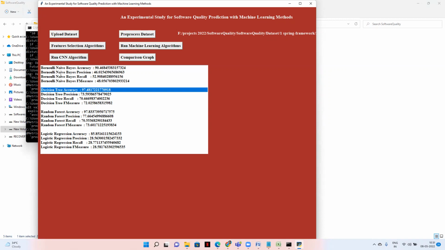So they will consider accuracy. There is also precision, recall, F measure, but accuracy is what they will consider. So when you execute it for this data set, these two algorithms can be preferred. 97.48 is there, 97.83 is there. And then run the CNN algorithm.